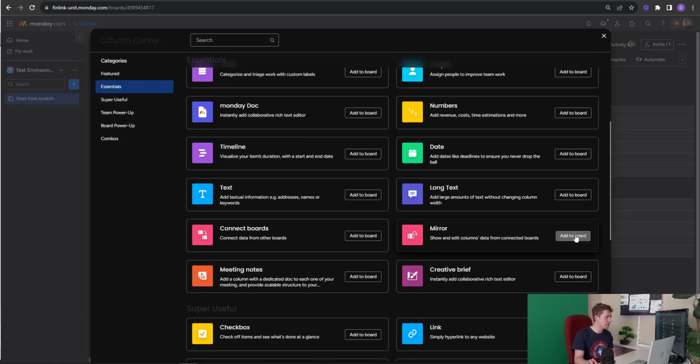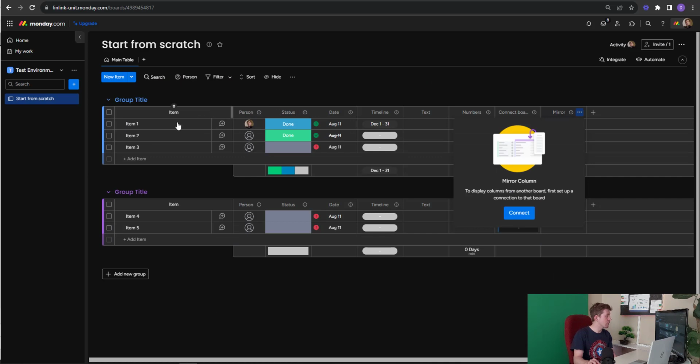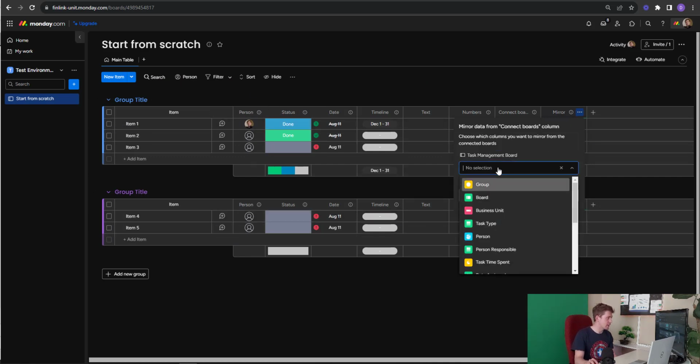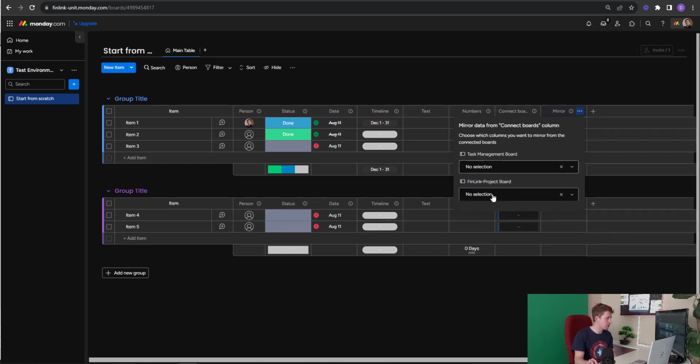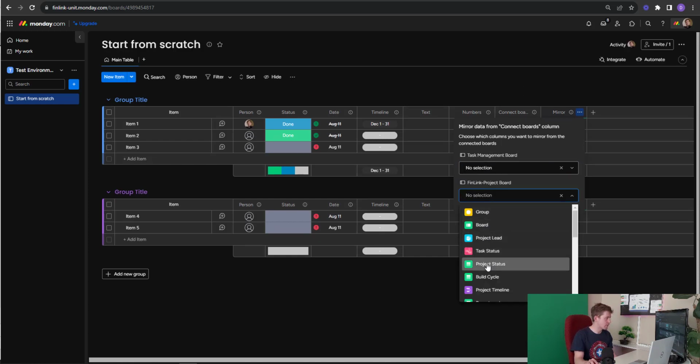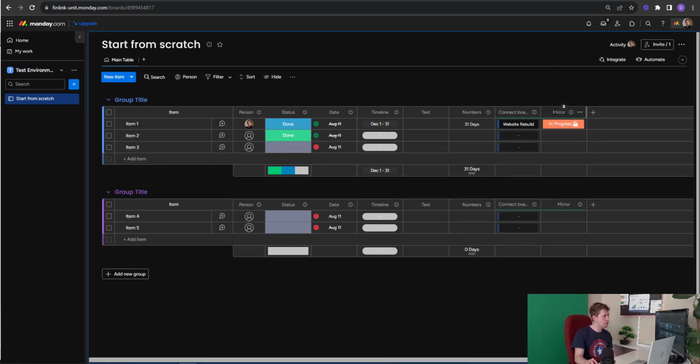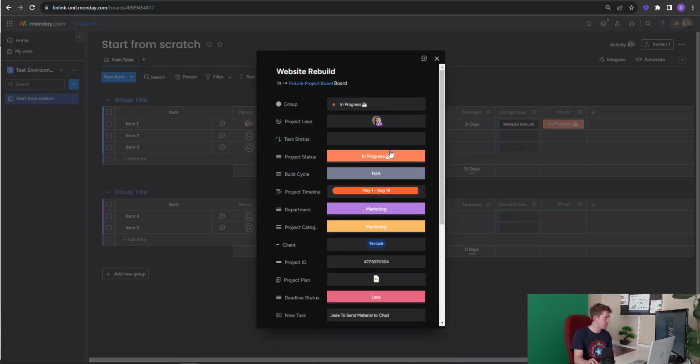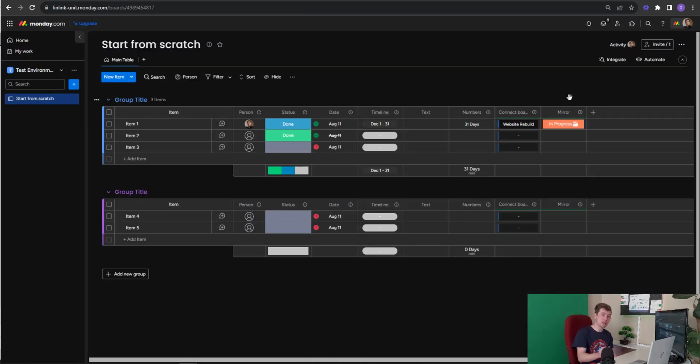A mirror column basically is, say if I wanted to connect to item one and I wanted to see the status, I'll connect it to the connect boards, and I want to look at the task management side. Let's look over here. Here I can see the project status. So this tells me the project status in website rebuild. So you can see the project status is this, and you can see that it pulls through here. And that's pretty much how the connect boards and the mirror column work.